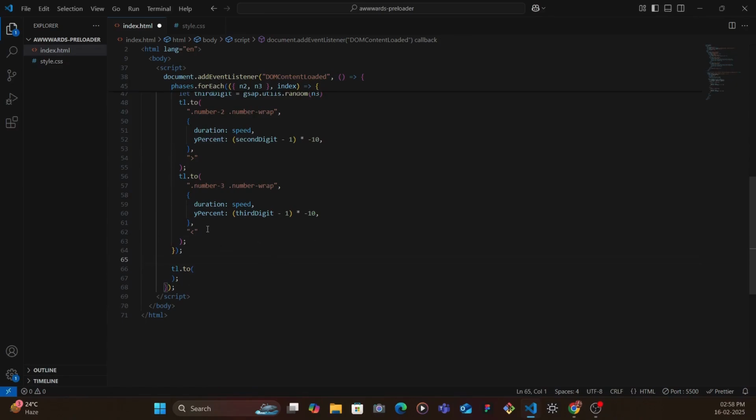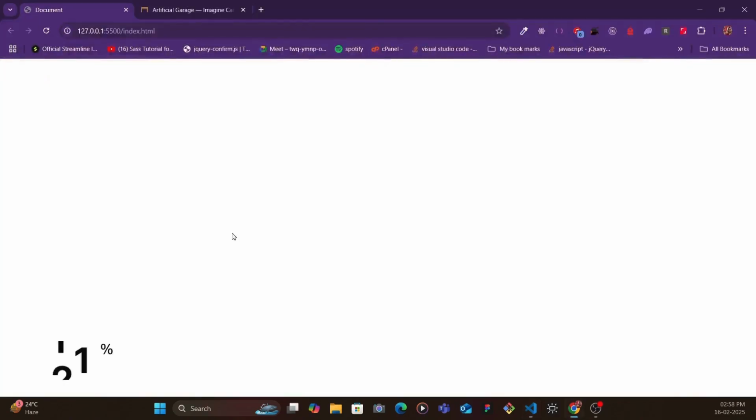After the phases end, we want to show 0 for both the second and third digit. So we target the number 2 and also number 3, and we want to have the duration same as the speed, but this time the Y% would be -90, which is -90%. Let's save. First step, second step, and then 100.